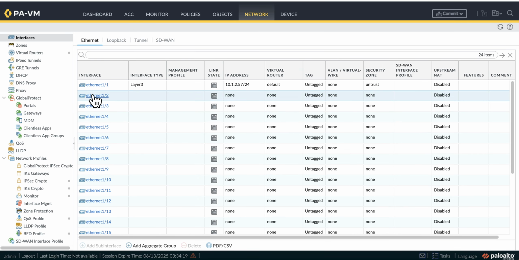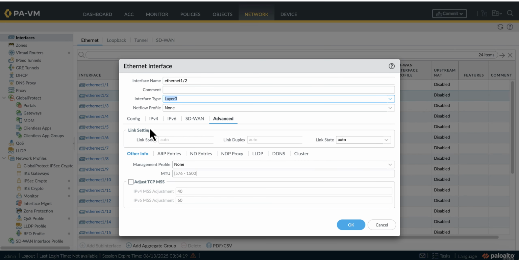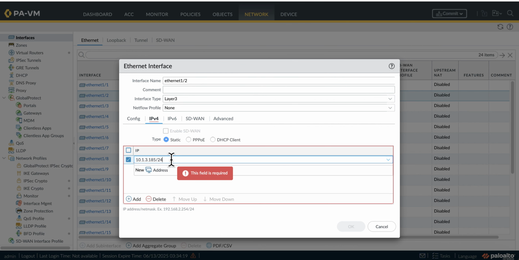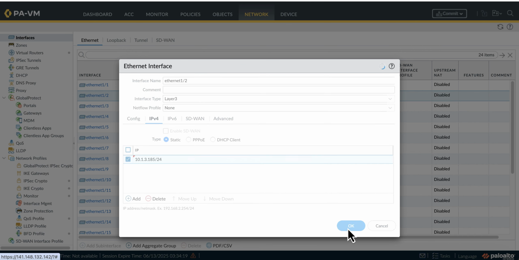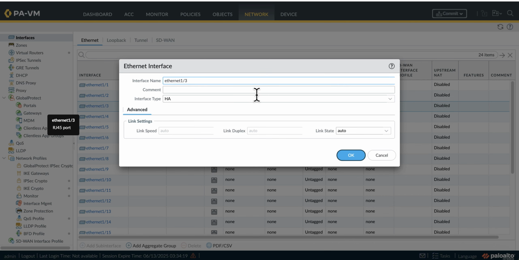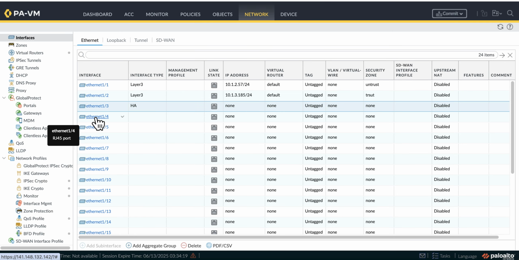Next, select interface 1/2. Select Layer 3 and assign the secondary IP and mask assigned to the VNIC for Trust interface in Oracle console. The next 2 interfaces are for HA1 and HA2. The interface type should be HA. Do not add IPs for the HA interfaces as they are assigned at a later time during the HA configuration.